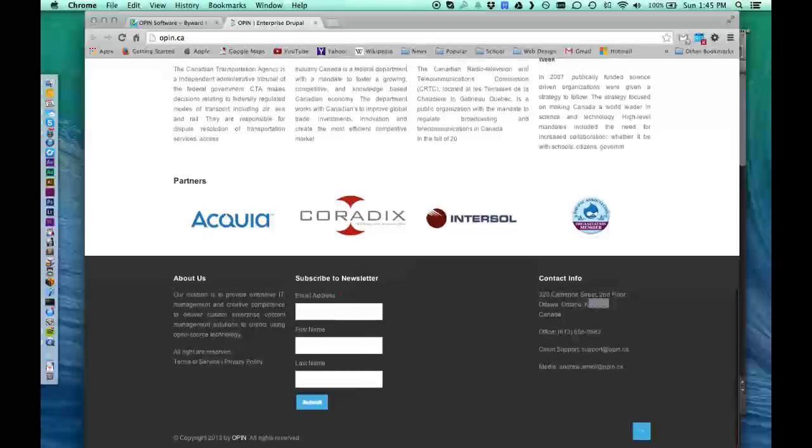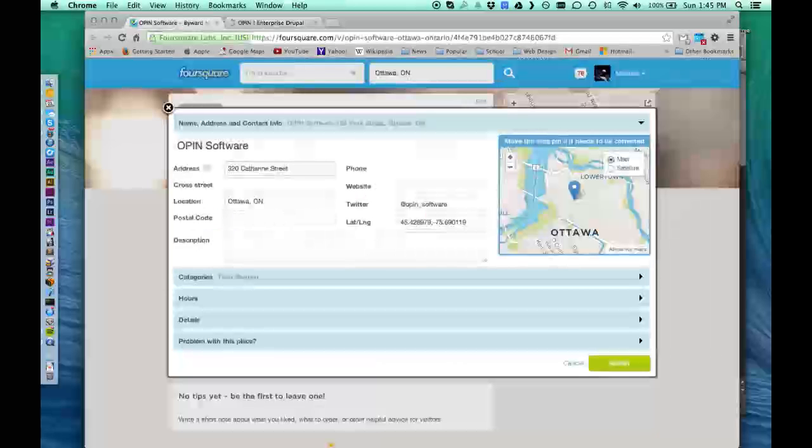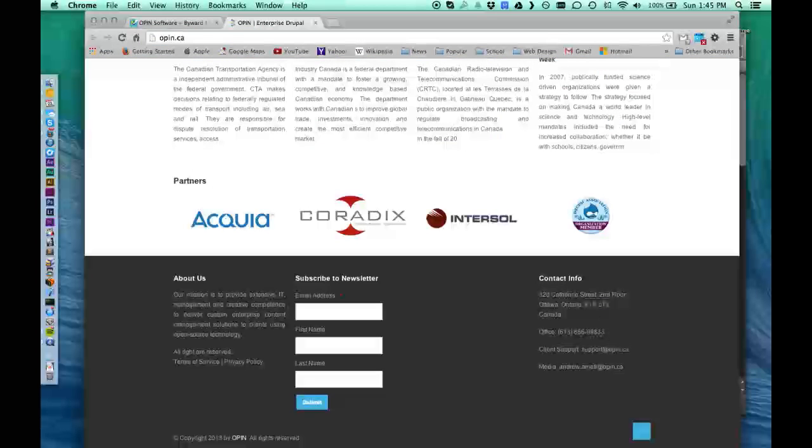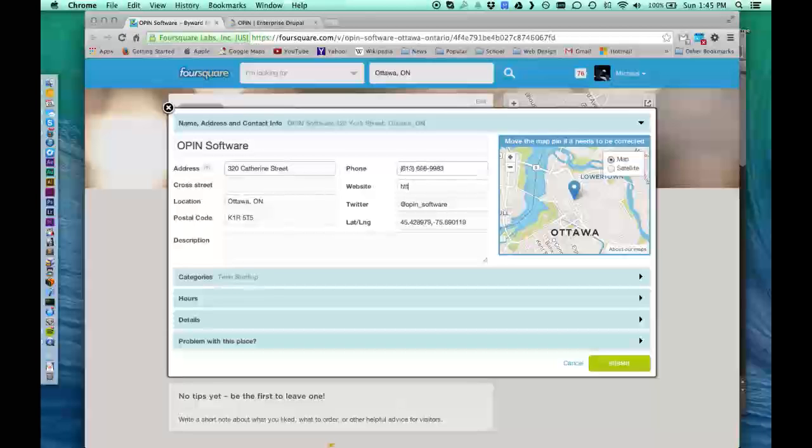They recently just moved campuses. They used to be within the Byward Market on York Street, but once again, they moved over to Catherine Street. So I went ahead and went to their website, found their new location, and basically edited their point of interest location within Foursquare. So any users who want to check in to Open Software when they're visiting or going to work, they can.